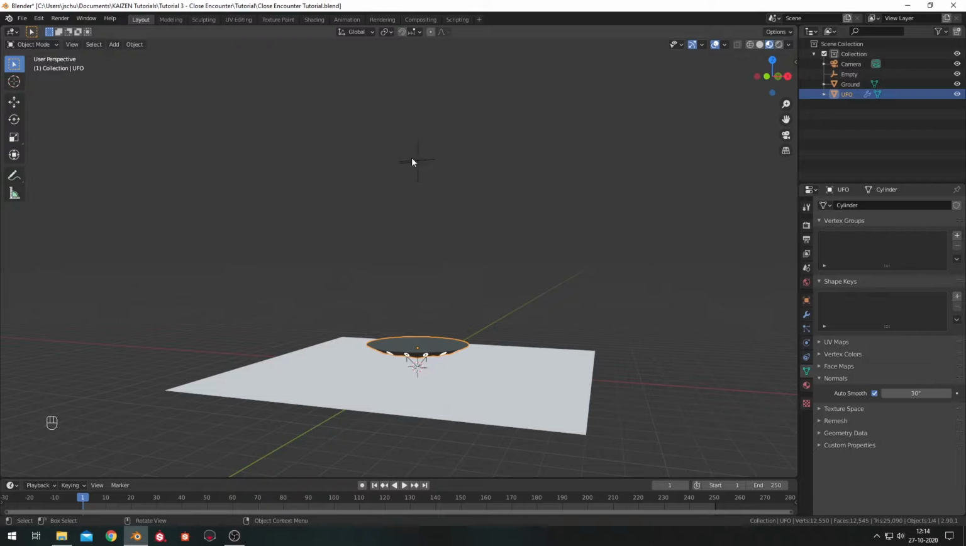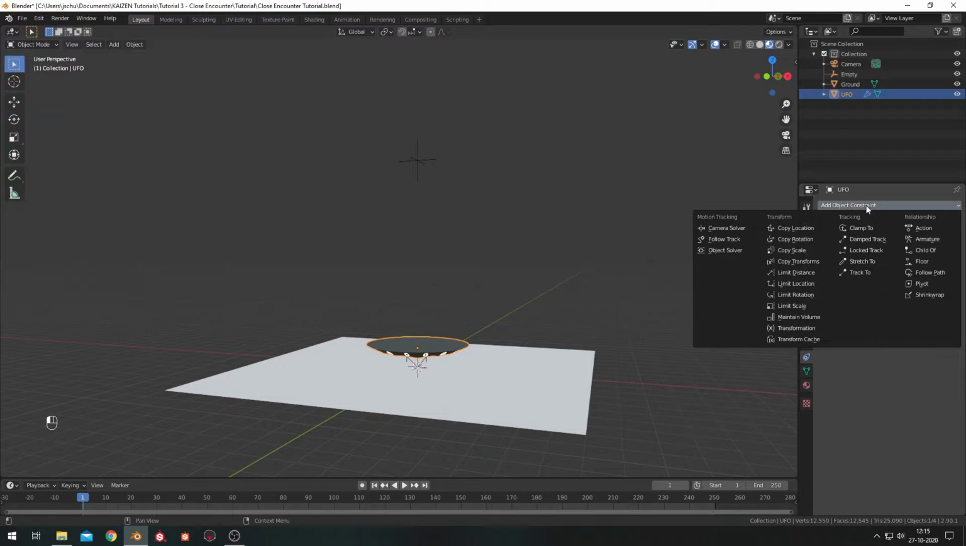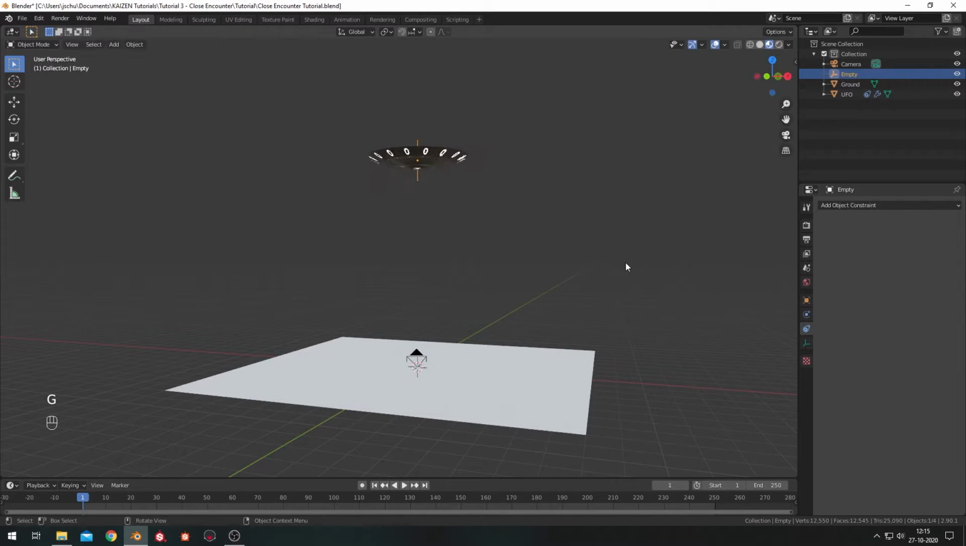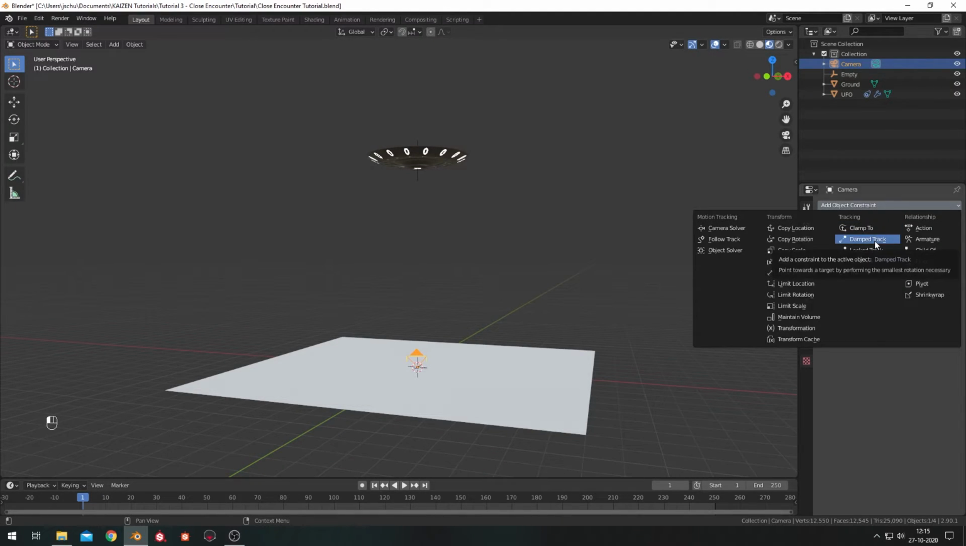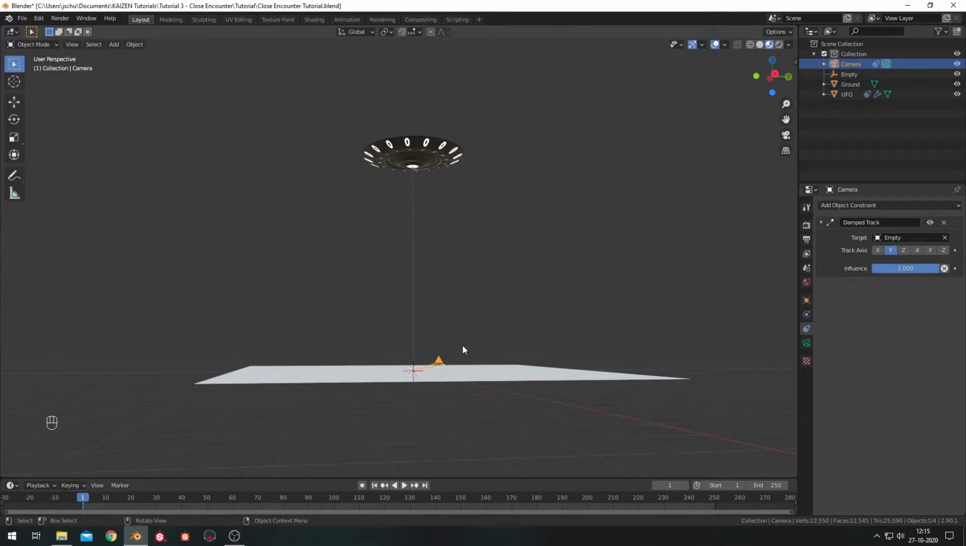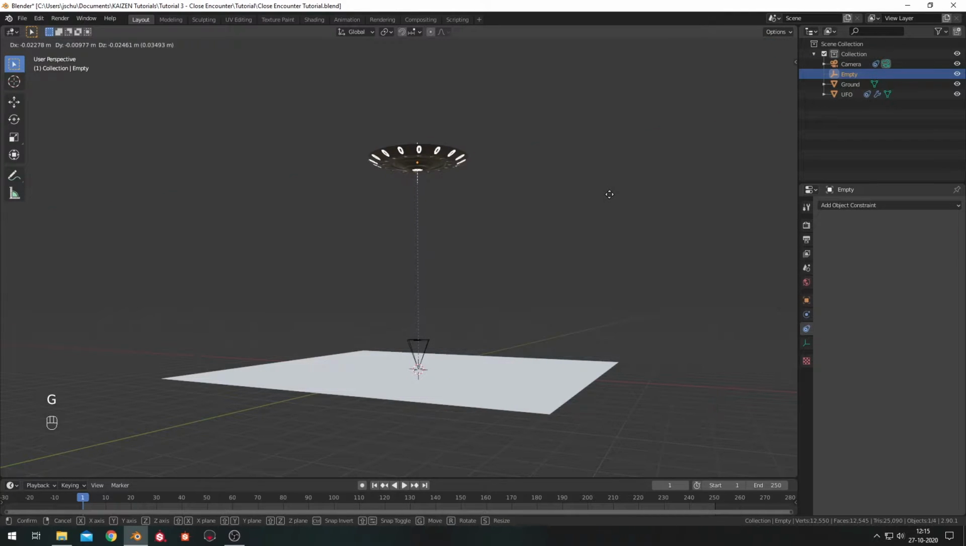And I'm going to select the UFO here, and I want to copy the location there. So I'm going into the constraint properties and adding in a copy location and then picking the empty. And now, as you can tell, if I move the empty, I move the UFO as well. Now we want the camera to look at the empty at all times. And to do that, we're going to add in a constraint again, in this case a damped track. Select the empty again and then change the track axis to -Z. And now if we move the empty, the camera is tracking it and the UFO is copying the location.